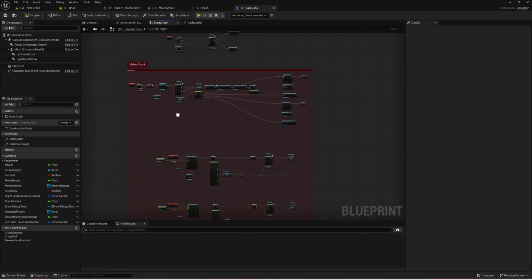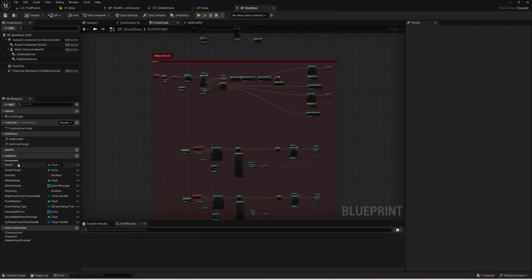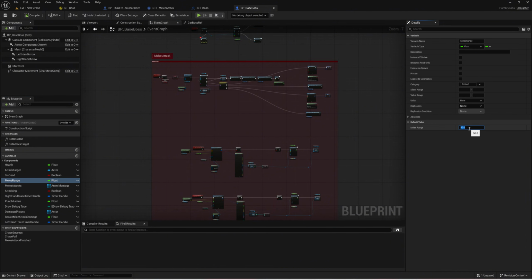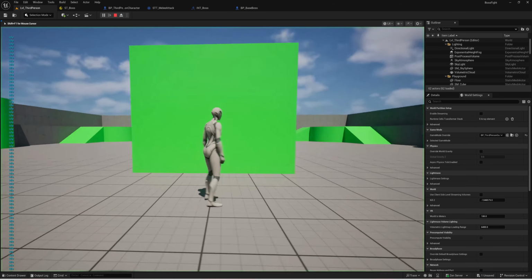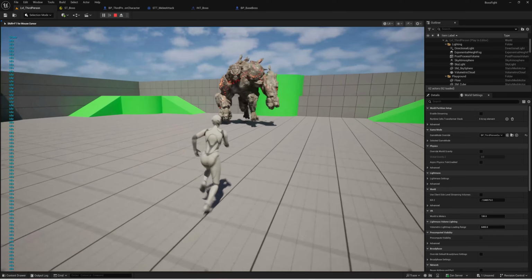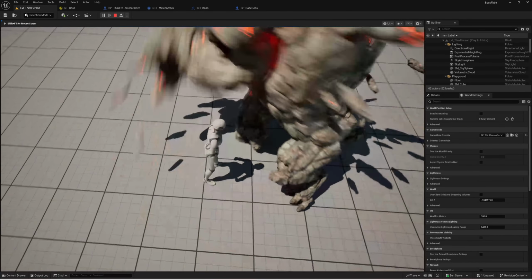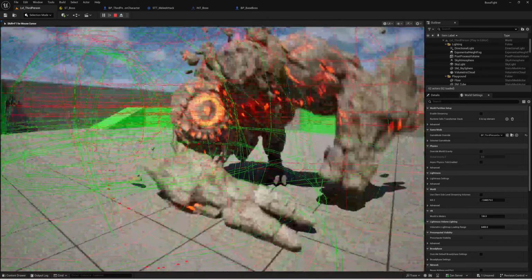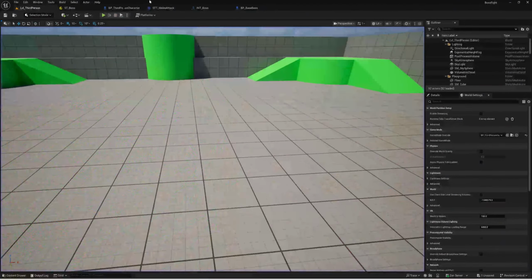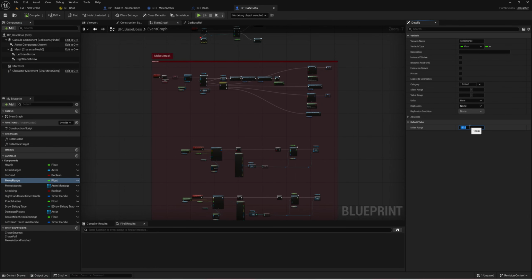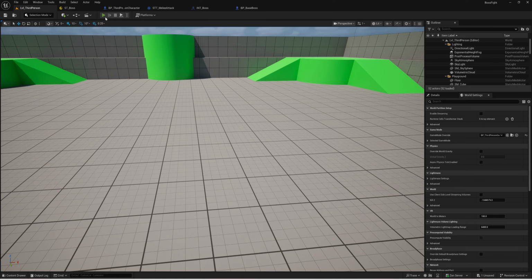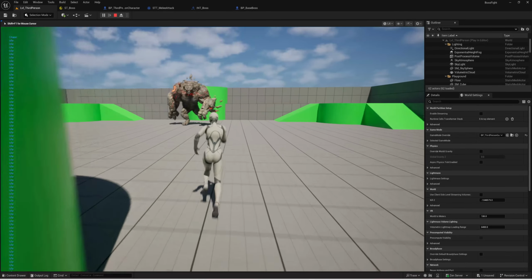To adjust how close the boss is to the player before he starts swinging, we can go to melee range. I'm going to put this from 50 to 150. I'm going to compile and save, just so he doesn't stand as close to the player before he attacks. There's a little bit more distance. I think that looks a bit better. We could even maybe put this to 250. Let's just try 250, see if this value feels a little bit better.